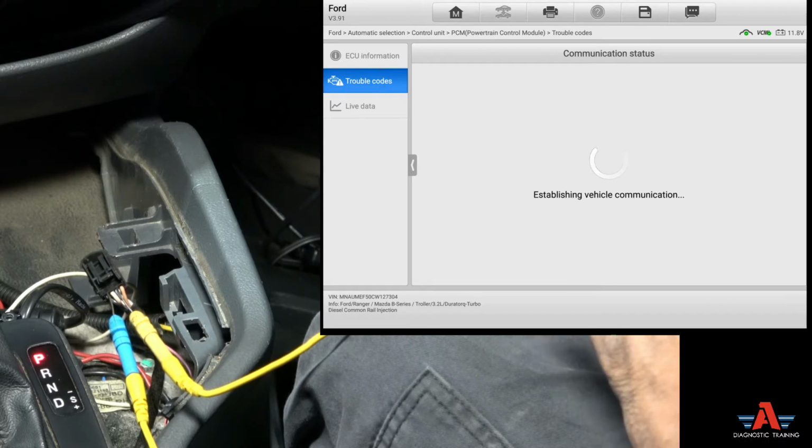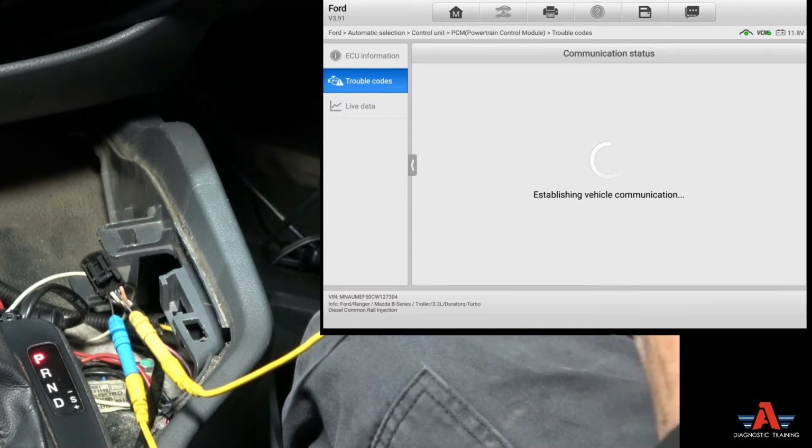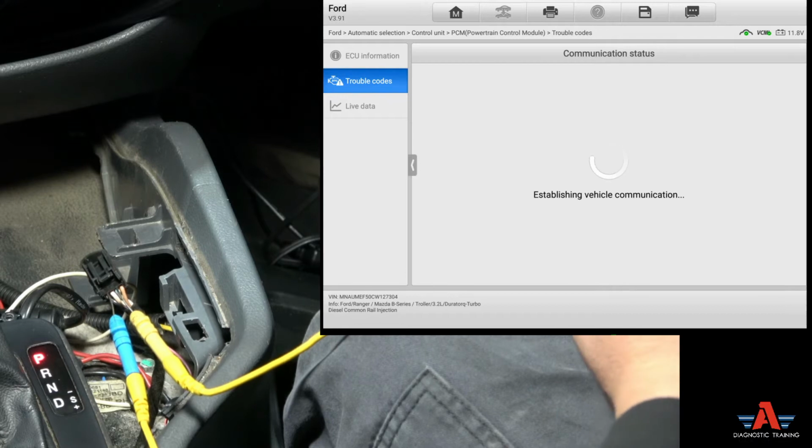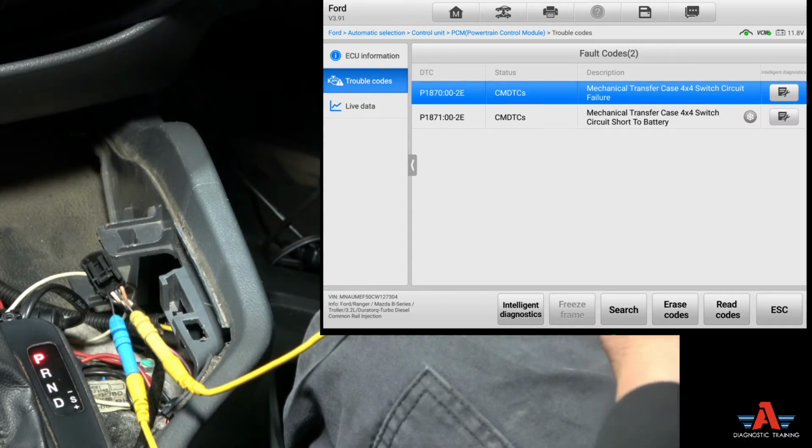Ford and Mazda take too long to scan. I don't know why. When you're reading fault codes, it just always takes too long. I tried different scan tools and they all do the same thing. It's just slow communication. I don't believe it's the scan tool's problem. I think it's the car manufacturer's computer, a communication problem.